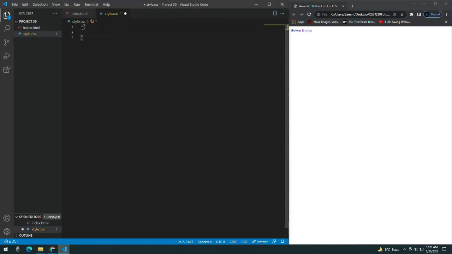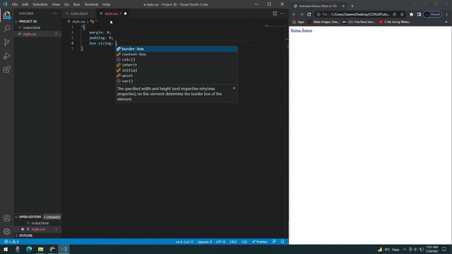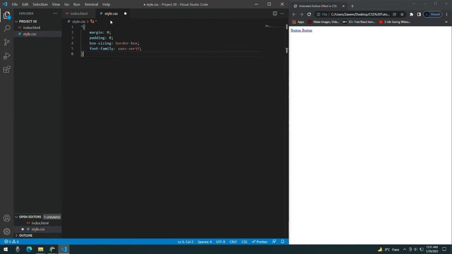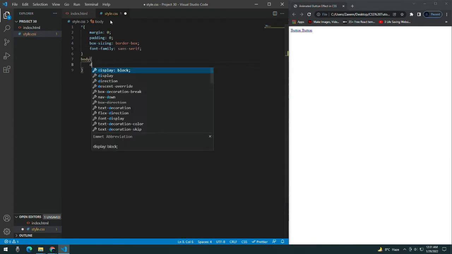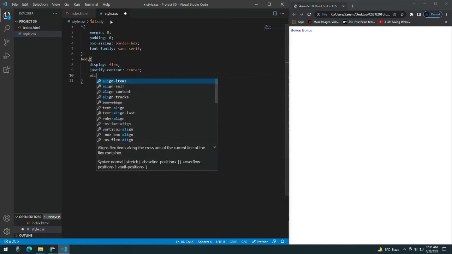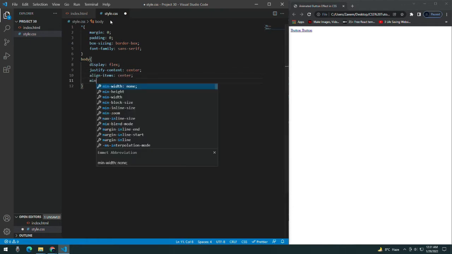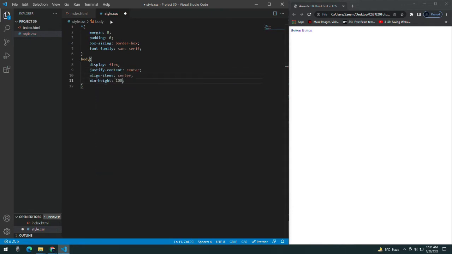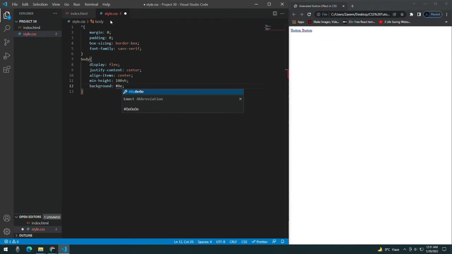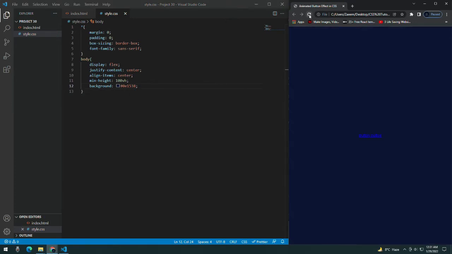So now let's move to the style.css and give it a margin of 0, padding 0, box-sizing border-box, and a font-family of sans-serif. Now move to the body: display of flex, justify-content center, align-items center, min-height 100vh, background should be #0E1538 like that.